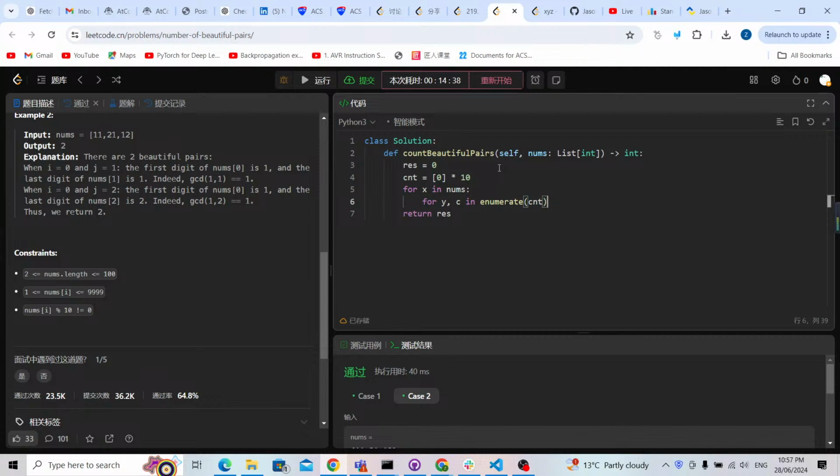the counter, I just want to check the GCD. So if the GCD with the number from the counter, which means it is the first digit, and then the last digit, which is x modulo 10, is going to be the last digit. So if the GCD of them is equal to 1, definitely I want to add to the result. How many of them? I want to check how many are inside the counter, so it's going to be c. So result plus equals c.